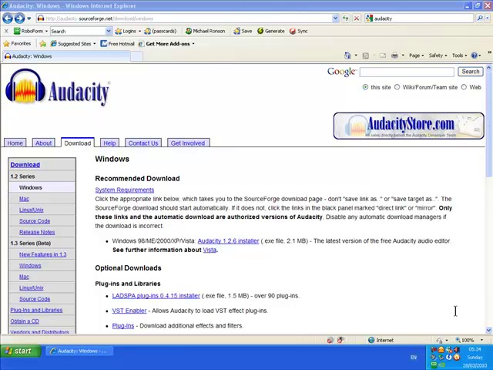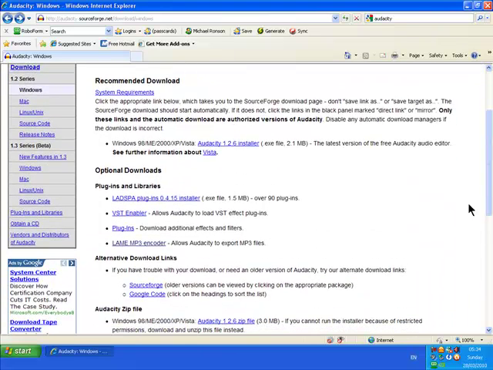Well, to show you how to export your audio with Audacity as MP3 audio format. So first, the second thing you've got to do after you've installed Audacity is download the MP3 encoder, which is here. Click on this link. The MP3 encoder allows Audacity to export MP3 files.